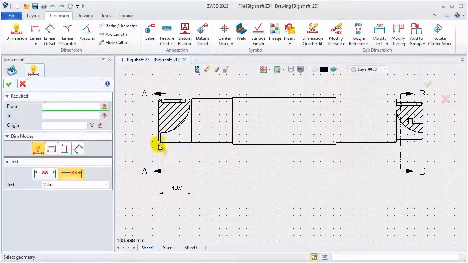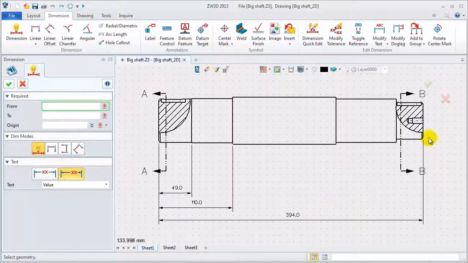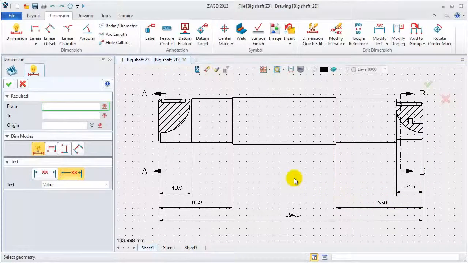First section is 49. Second one is 110. Third one is overall length, 394. For the other side, the first one is 40. And second one is 130.